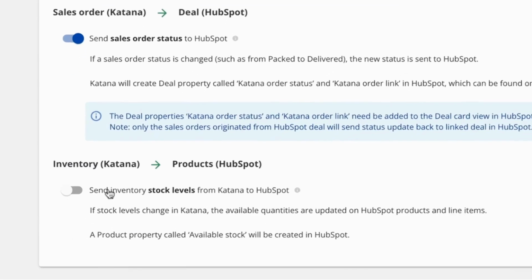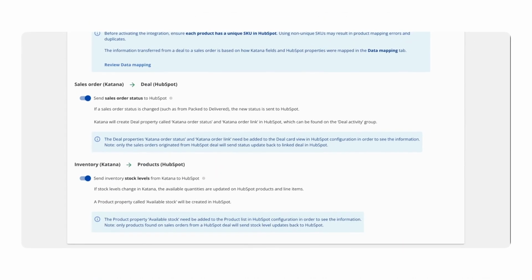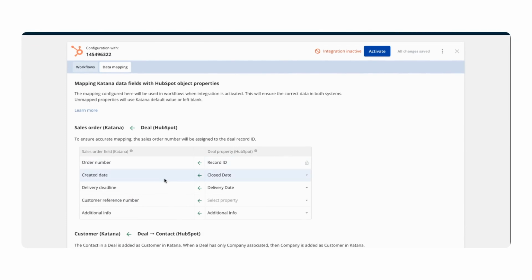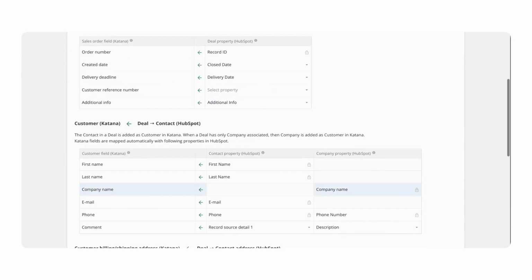You also have the option to sync Katana stock levels with HubSpot, which is especially useful if you're selling across multiple channels and need consistent inventory visibility. Next, let's make sure HubSpot fields align with Katana's. Most fields auto-map, but you can manually map any extras.